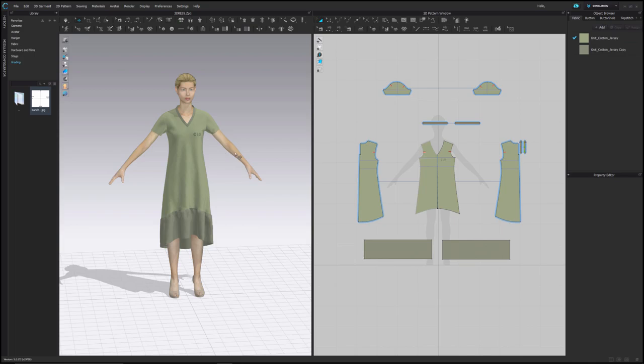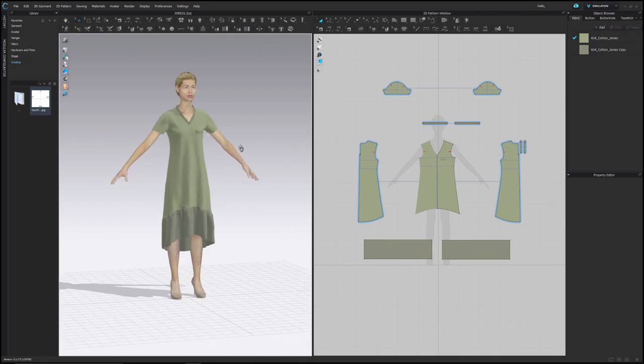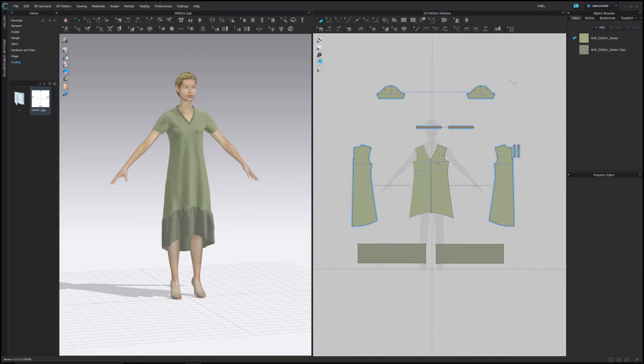Lastly, I'll be showing you how to grade patterns within CLO. I have my file ready, so let's grade this garment using the grading tool. At the beginning of this video, I had already mentioned the grading tool in the 2D toolbar. For the next step, I'll go to my object browser where my grading tab is visible. If there's no grading applied on my pattern, my grading tab will be empty like this.